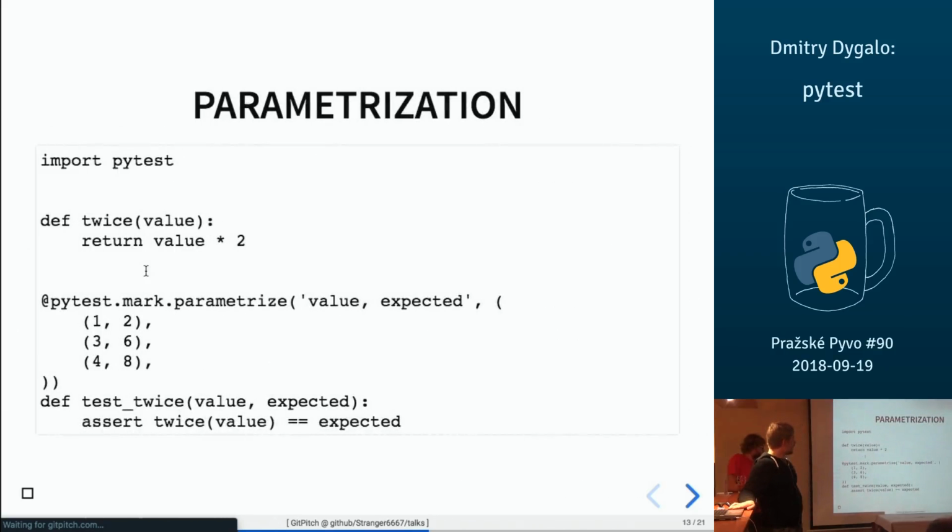Or you could parameterize your functions. In this case, adding a new test case will be really simple. You just can add one line. If you separate all the test logic from your test data, it's really simple.